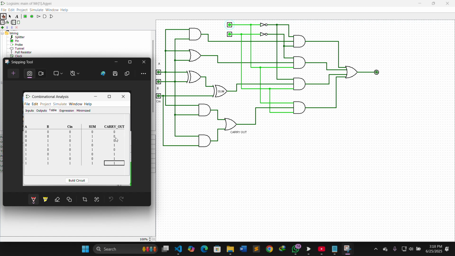Our carry out will be 0 because there is nothing to carry out. Remember, we are doing this in base 2, and when all the numbers are below base 2, there is supposed to be no remainder or no carryouts. Carryouts can also be interpreted as a remainder. So that is why carryout is 0.